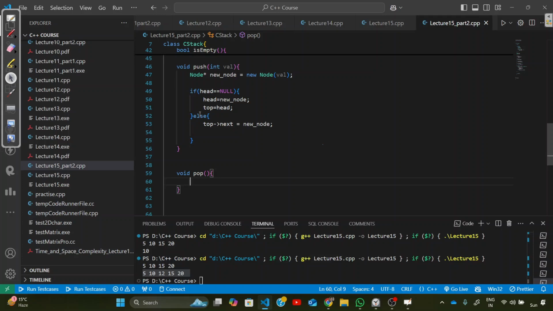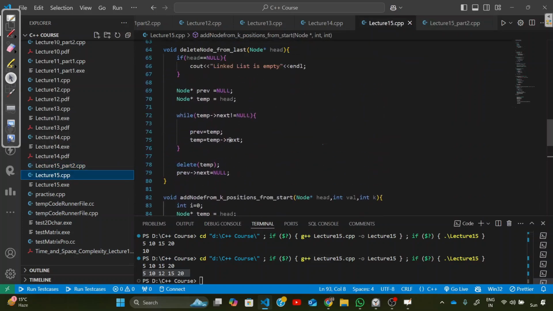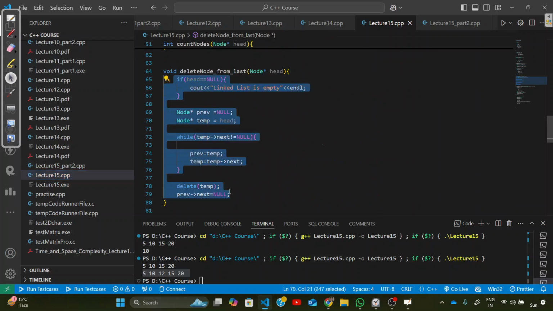You need to traverse, right? Top is pointing to the last node. Now, if I just delete top, I'm not able to change my top. We will delete the last node, but when I'm accessing the last node the second time, we don't have any last node. So we have to traverse this time till the second last node. This is how we did it in the previous part, delete node from the last. So we have to do the same stuff.